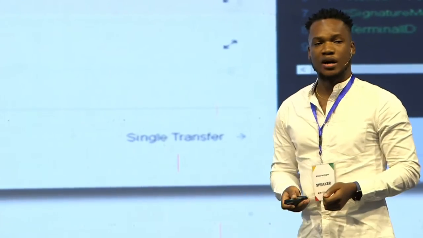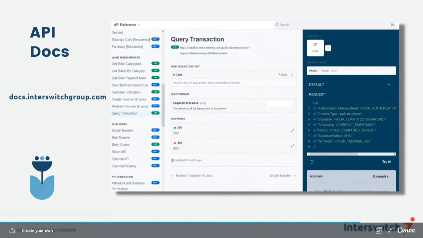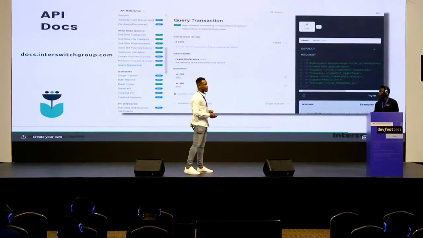Finally, we'll speak about our API references. For business owners here, and typically people who probably do not have any technical experience, we have created an API reference that enables you to try our endpoints by sending a try-it request, and you get a response there.